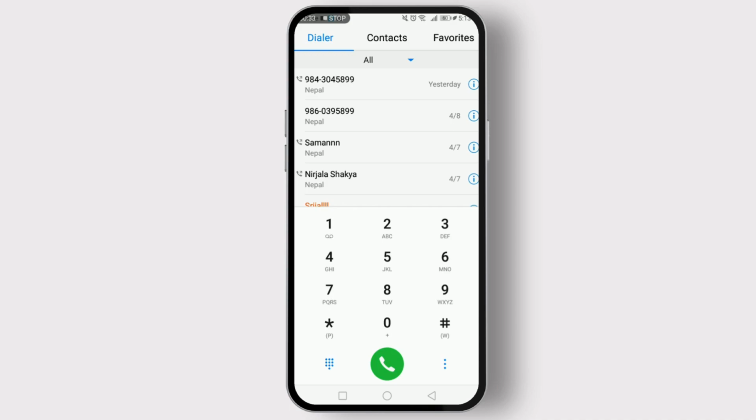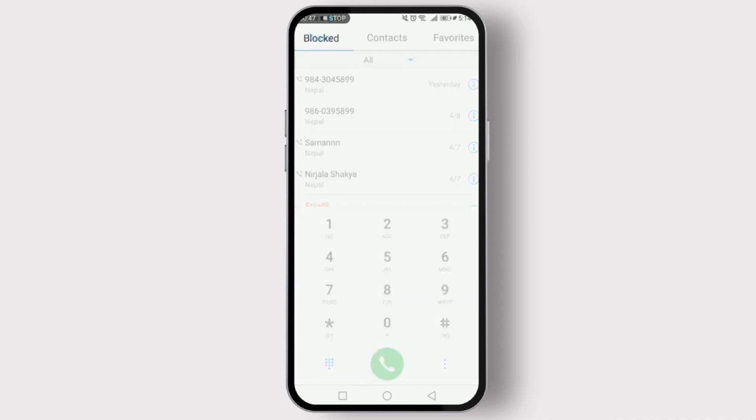Once you're in, look for the three dots to access the menu. This could be at the top right or bottom right corner of your screen depending on your device. Tap on these dots and a menu will appear. Here you can see the blocked option. Tap on it.